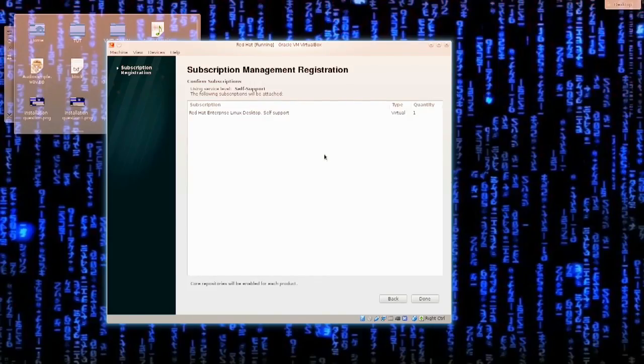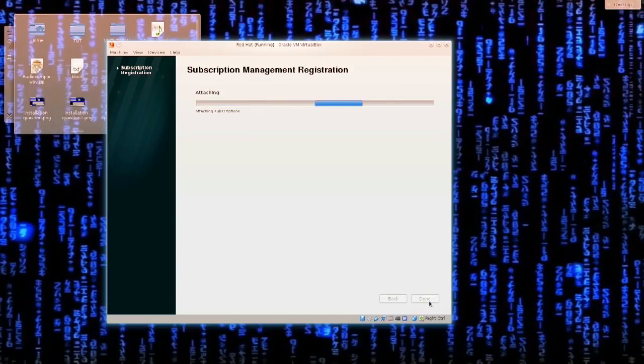As I said, you can at all times just go over to the website and basically start a chat, and they will help you out with pretty much everything that you need. Okay, so Red Hat Enterprise Linux Desktop, still support, type virtual, quantity 1, done. Go for it. Attaching subscriptions, this should finish up shortly.